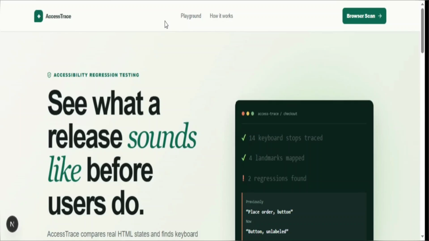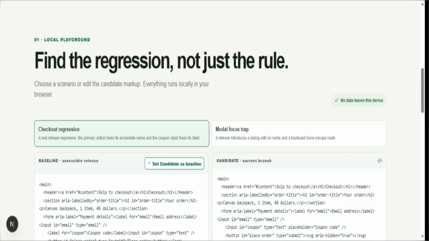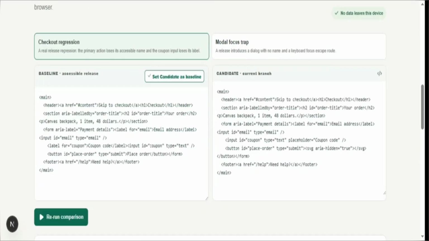So here, currently we are on Playground. It says find the regression, not just the rule. On the left is the baseline, which represents a known good accessible version of a page. On the right is the candidate in the current branch, which represents the changed version that the developer is about to release. In this checkout example, the candidate has knowingly introduced two common but serious issues, just so that we can see and understand from the example how AccessTrace is functioning.